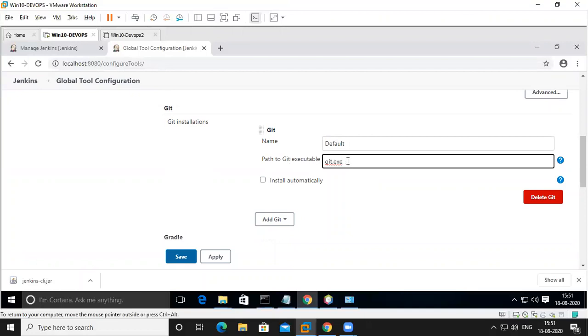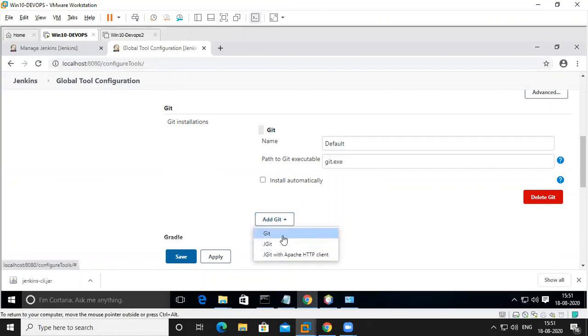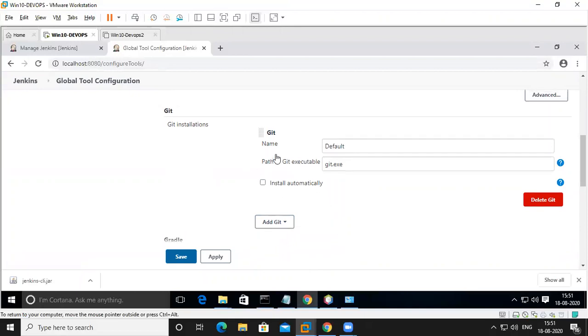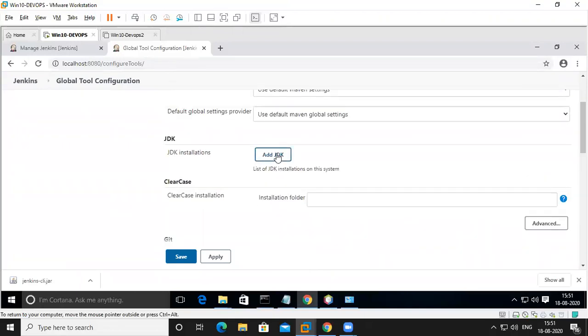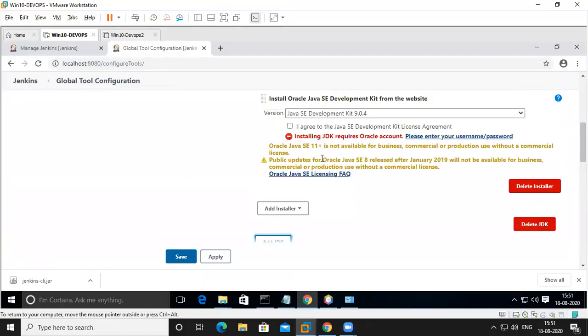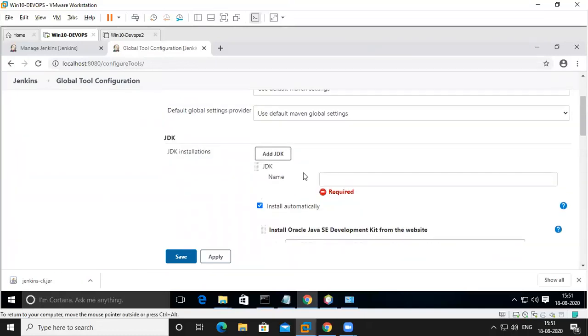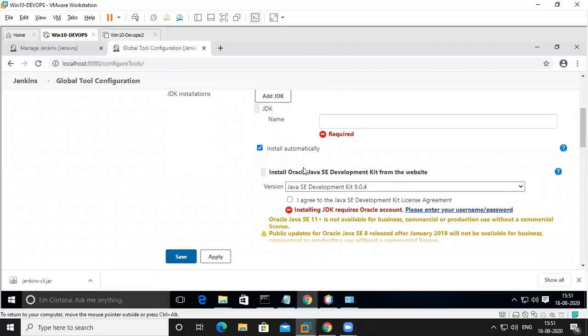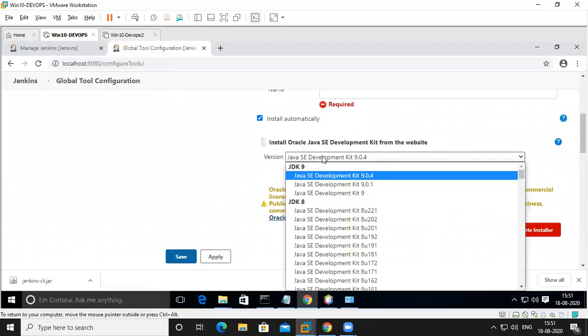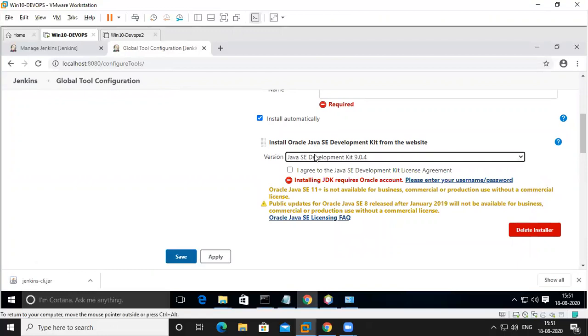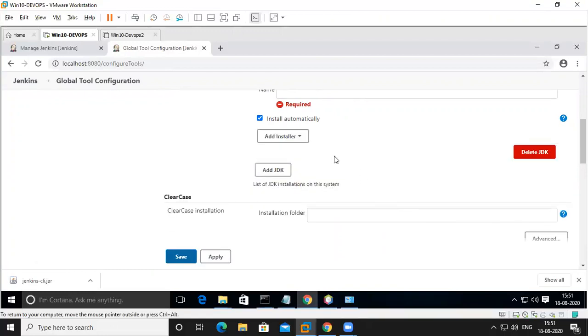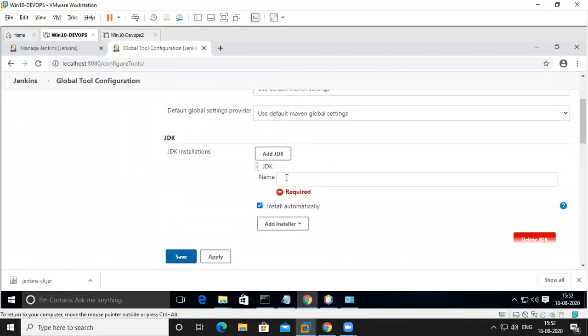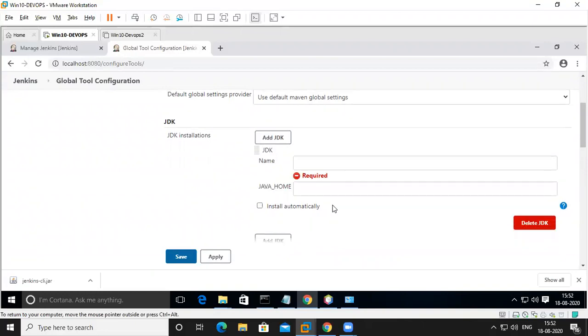Here git.exe default path is there. If it is not working, then definitely we'll touch this one. If you have different git things, then you can use JGit kind of stuff. If JDK has not come, then also we can give it. If you want to install a JDK, you can select which JDK here and click it. Okay, we don't want JDK installer. No, we don't require it.